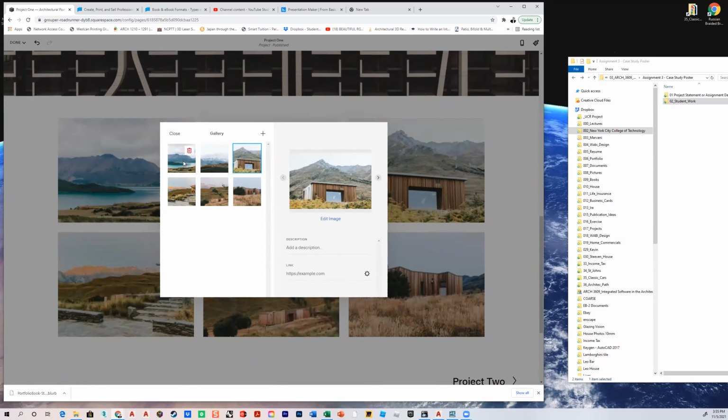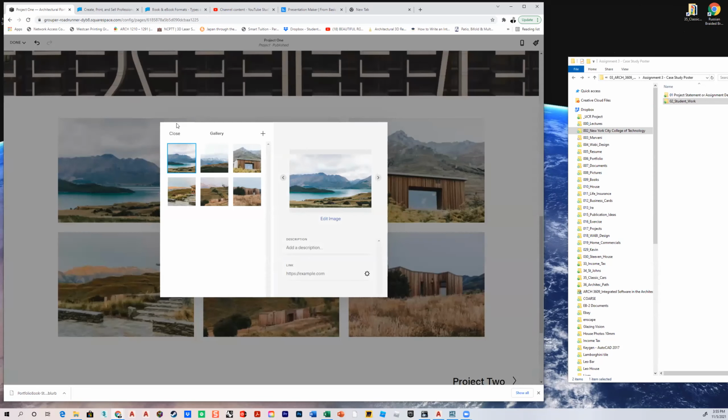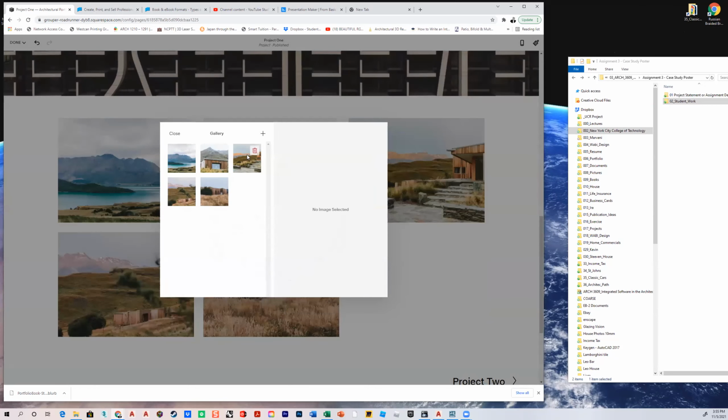We could also, let's say this photo here, add a description to this photo. We can give it a name. We can give it a link. We can delete the photograph if I want to. We can edit the image, which is good. We can actually edit things like brightness, contrast, saturation, all these things you would typically find in Photoshop. We can delete, confirm. So now we have only 5 images shown here.